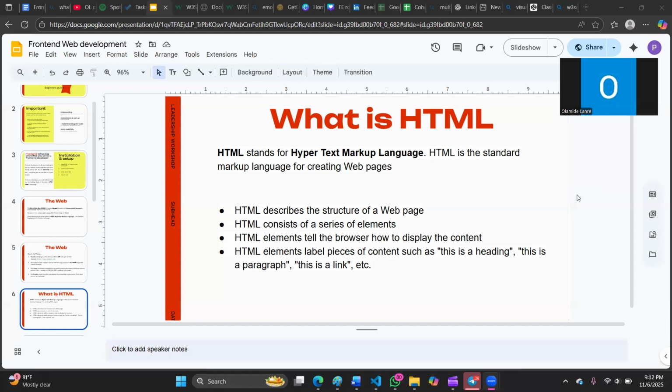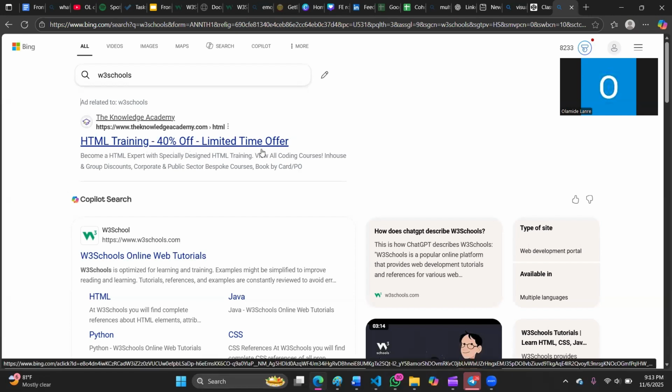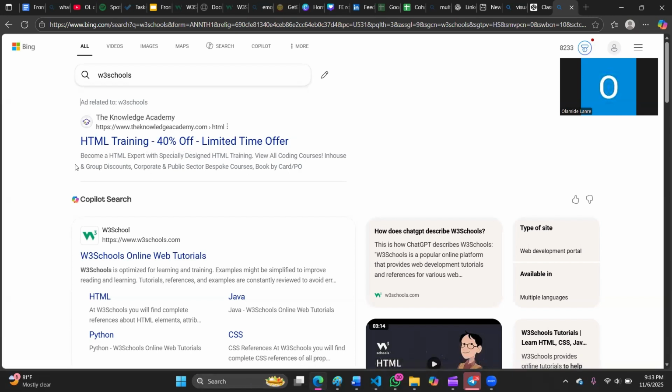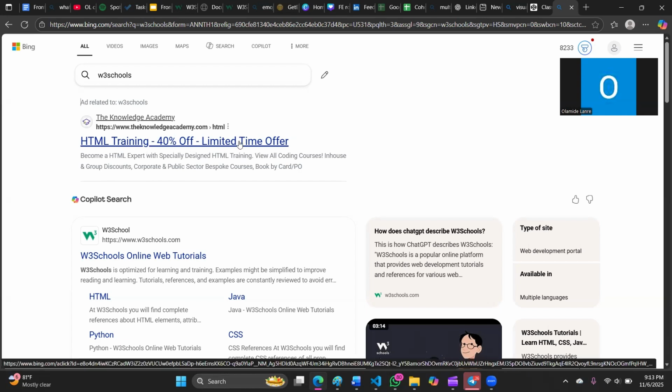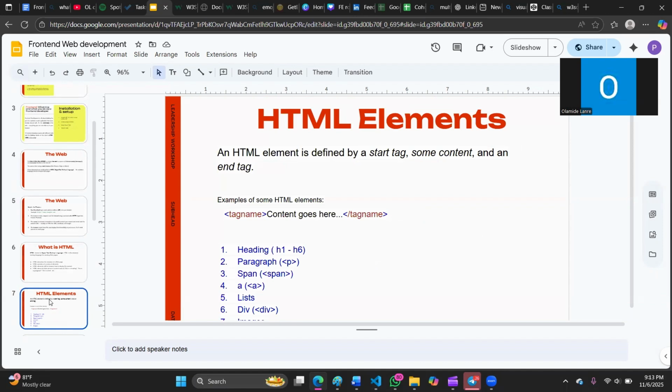label pieces of content on the web page, such as this is a heading, this is a paragraph, this is a link. Now, what we see over here, this HTML training, 40% off. HTML is what rendered this. Okay, HTML is what rendered this. So let's continue. Now let's look at HTML elements.